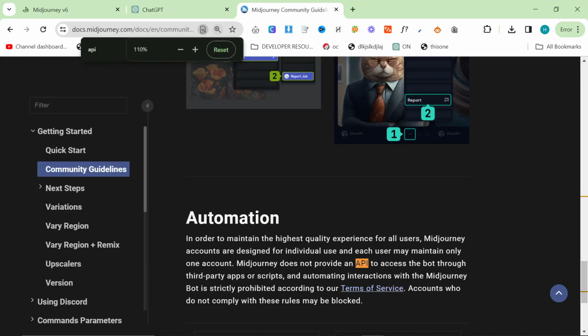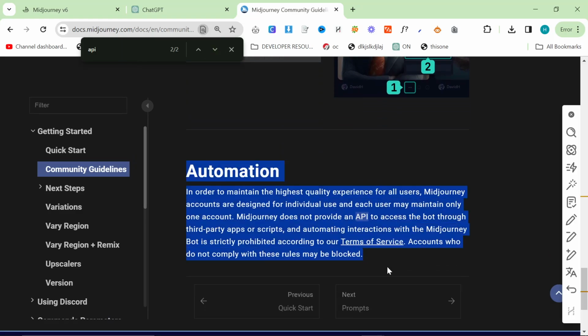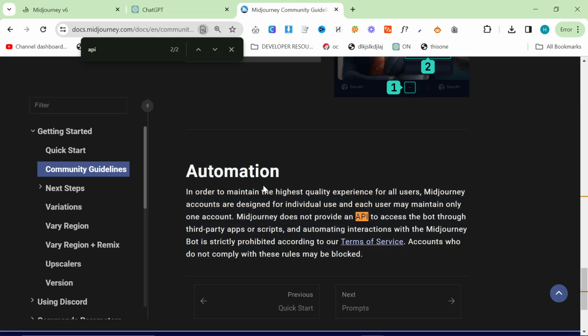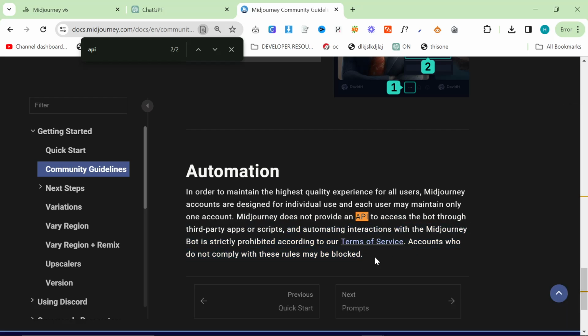Also, I would quite like to mention something. If you're using MidJourney API, then it's not real. There is no API, and if something is using MidJourney API, it's against the rules, and you should not use it. It says here, in order to maintain the highest quality experience for all users, MidJourney accounts are designed for individual use, and each user may maintain only one account. MidJourney does not provide API access to access the bot through third-party apps or scripts, and automating interactions with the MidJourney bot is strictly prohibited, according to our terms of service.